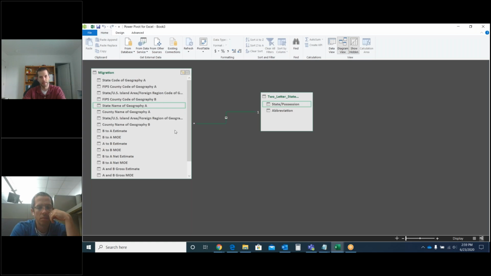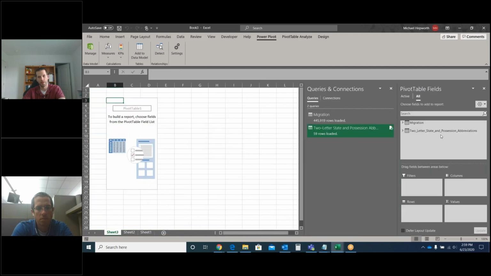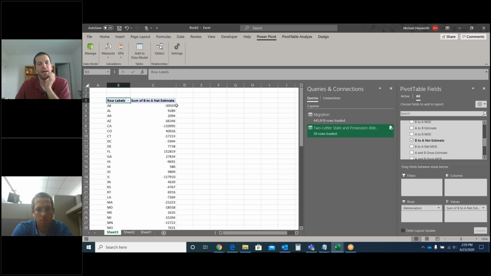What I can do with that is create a pivot table, essentially a report that will report on state migration by abbreviation. So you see I have all my fields here. This is from the one table. This is from the other table. I didn't get to a lot of this pivot table stuff, but I'll just show you what's possible here. I can bring in the state abbreviation, and then I can bring in the net estimate. And this is net migration inside of each one of those states.